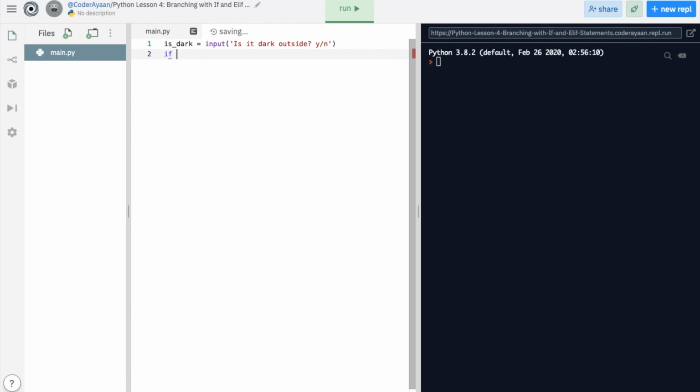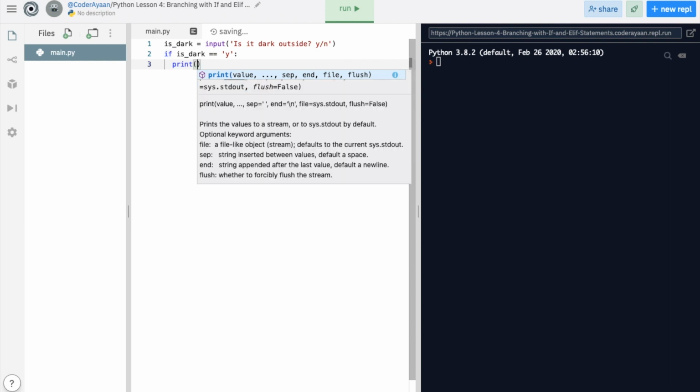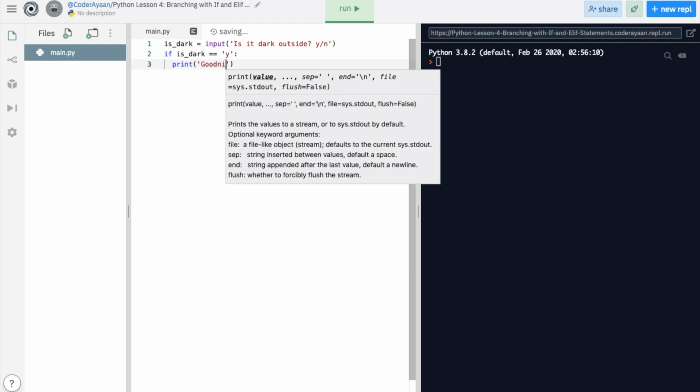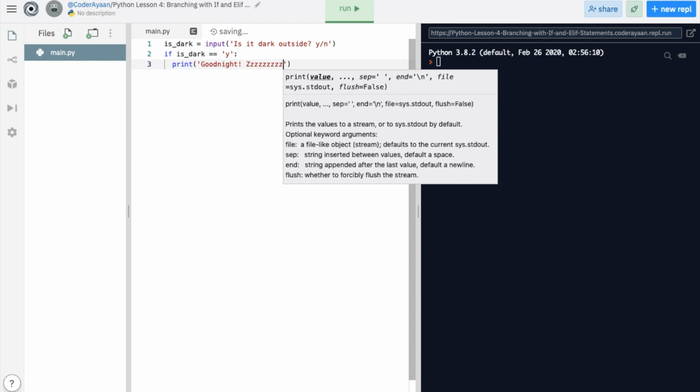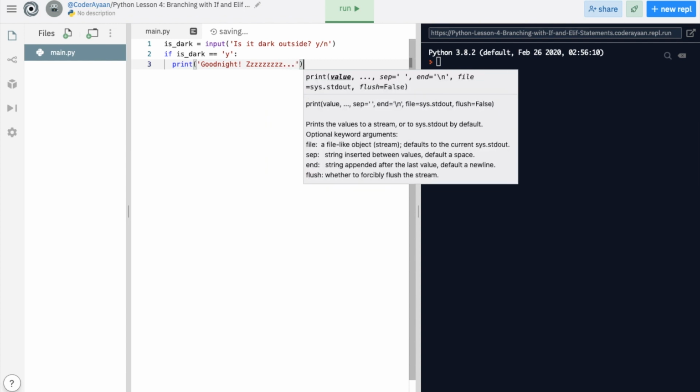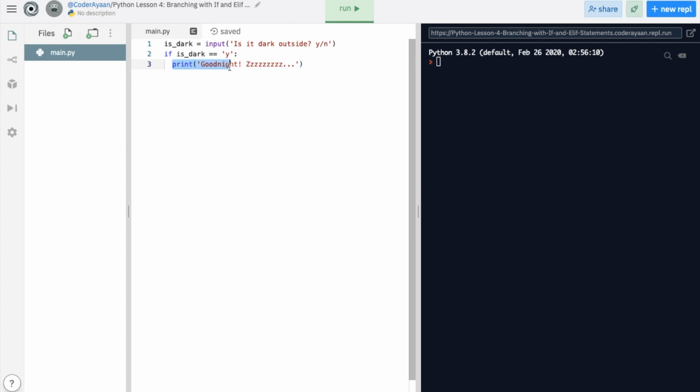So if is_dark, which is our variable, is equal, since we need double equal, since we're not defining the variable, is equal to y, which means if the user answers y, then the computer will print good night and write to show that it's sleeping. This branch over here is taken if the condition is true, which means y. This is our condition with our if statement. This code shows the message in the shell window if the user prints y.